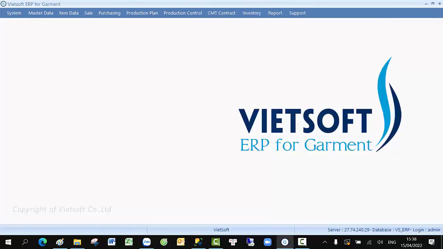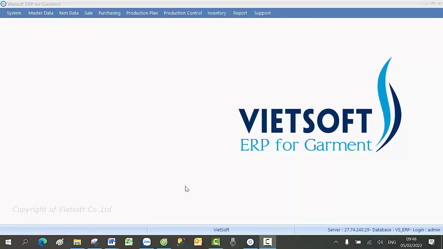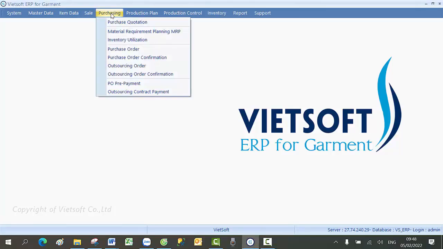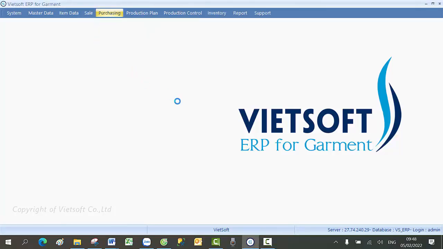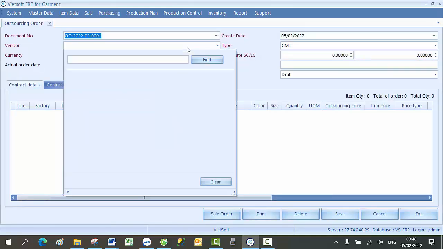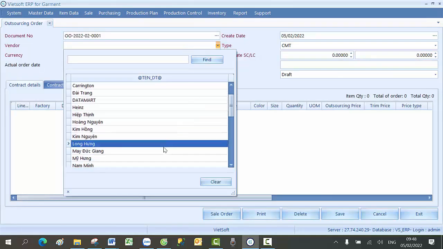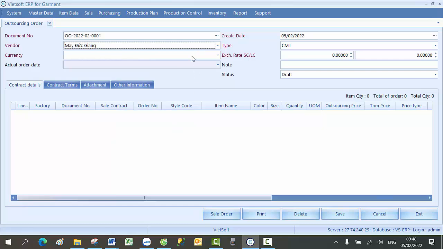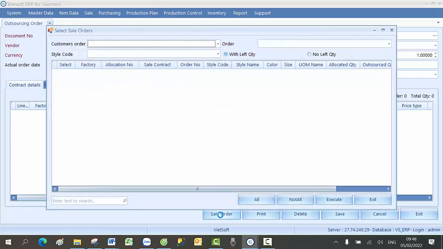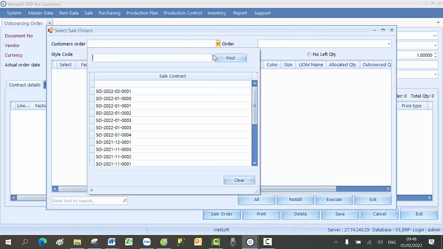You may need to get outsourced service from third party. Outsourced service may be garment making, CMT, embroidery, printing, or washing. You use function outsourcing order to control these orders. You select vendor, currency, and outsourcing contract type. Then, you select sale order and select items given to outsourcing order.